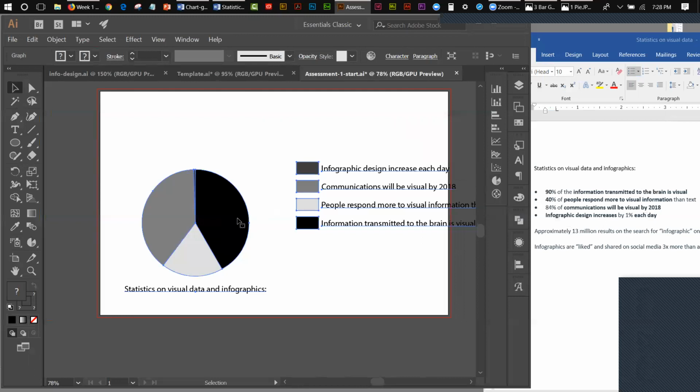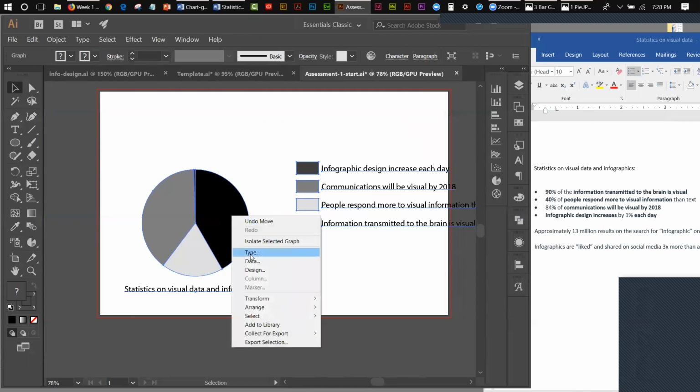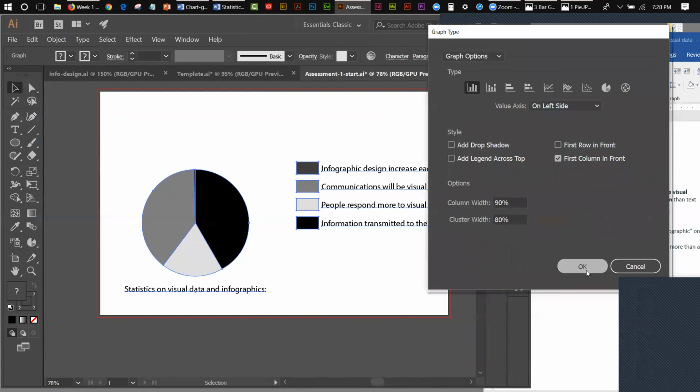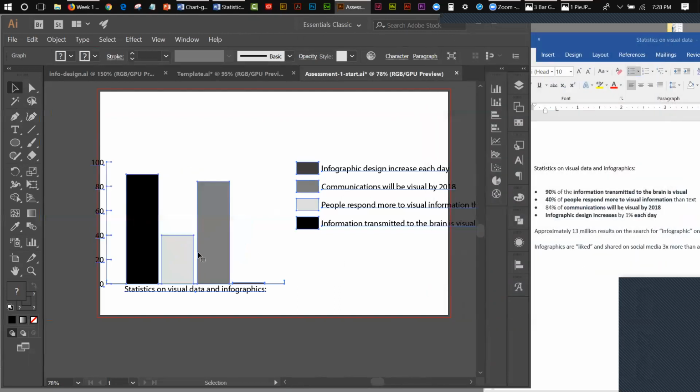Yes, I am. And you can come in here, and just like this, you can go to type, click on the type, and change the type. If I hit OK, I don't know how well this is going to work, but there, I've just changed the type. You see that?